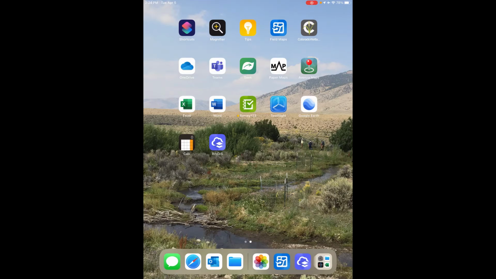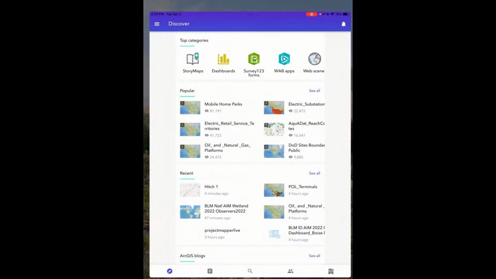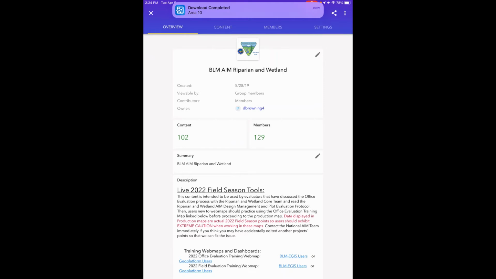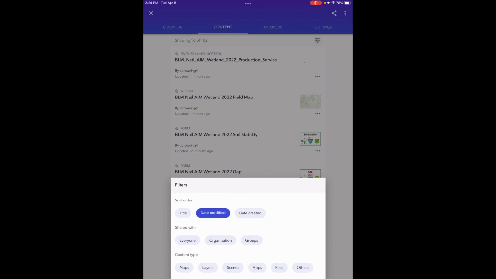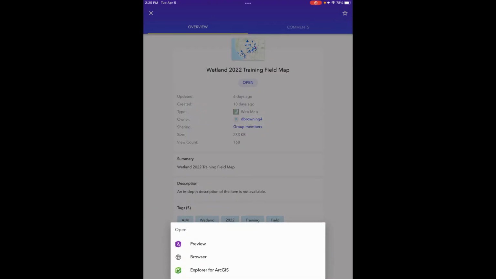To do this, first open your companion app and switch over to the groups page. Here you should see the BLM AIM Riparian and Wetland group. Select this, then move over to the Contents panel. We can filter this list down to Maps, and we should quickly find the same Wetland 2022 field map. Open this map in your browser.